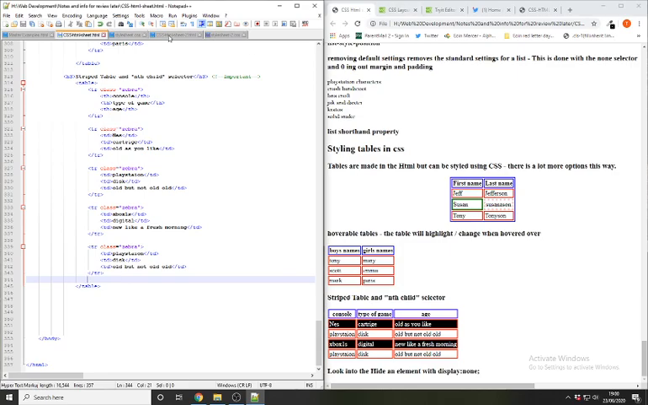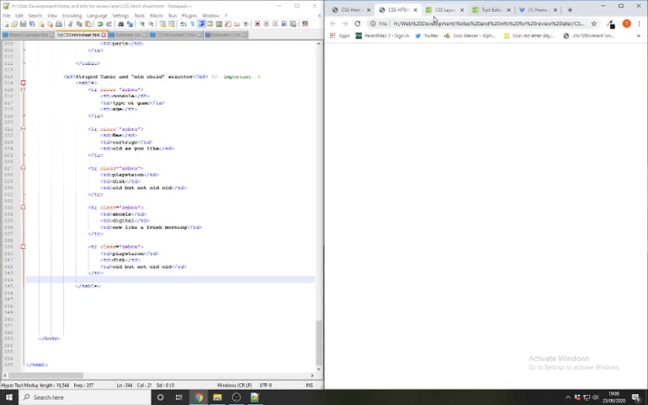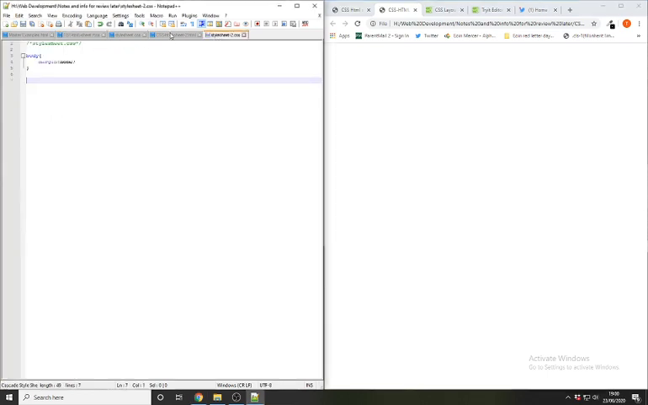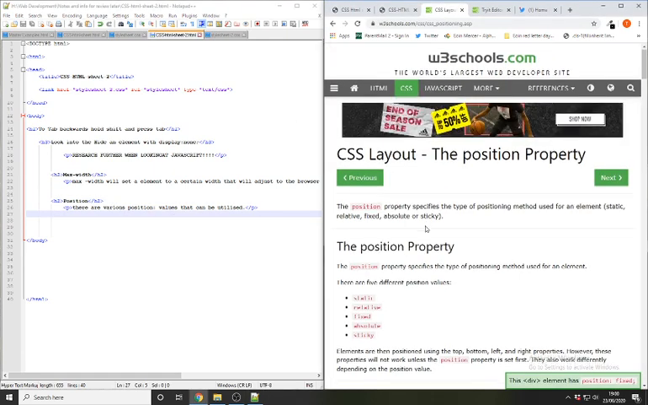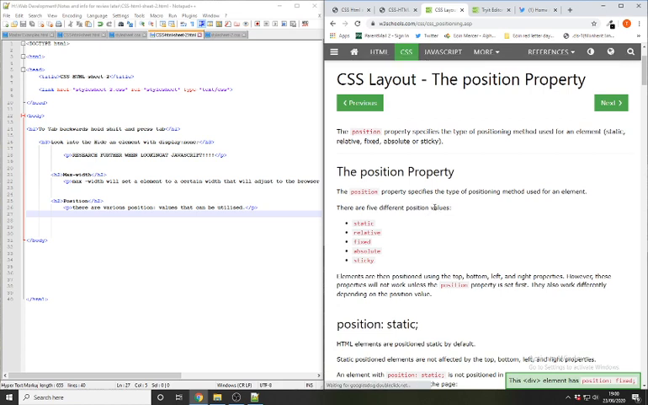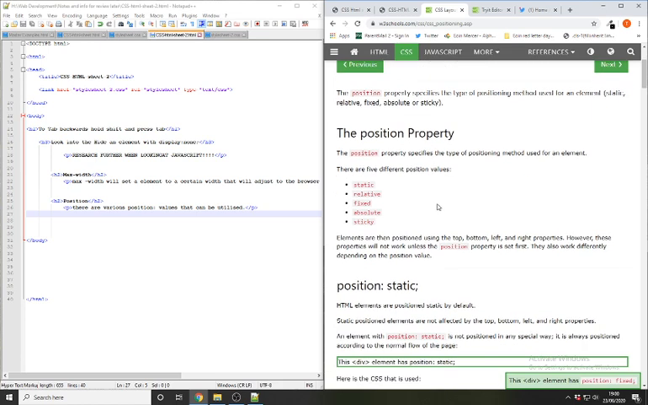Right, so anyway, as we were, so if I grab him and put him over here so we can see it a bit better, and we are now on layout. I'm going to save you, I'm going to press F5 on you, and it works. Hurrah! Excellent. Now, what's next? There are various positions that can be utilized. Okay, right. There are 5 different position values.